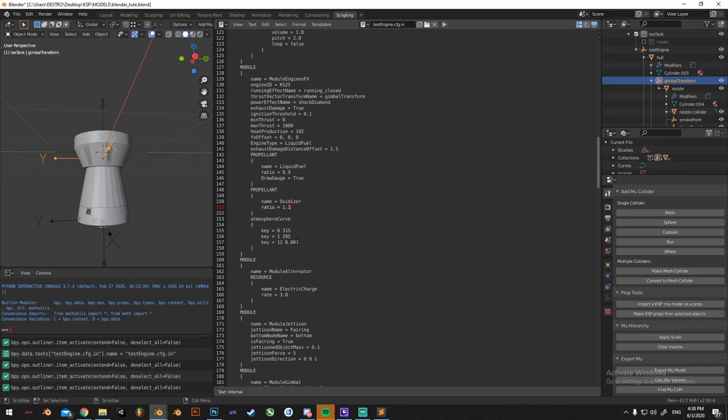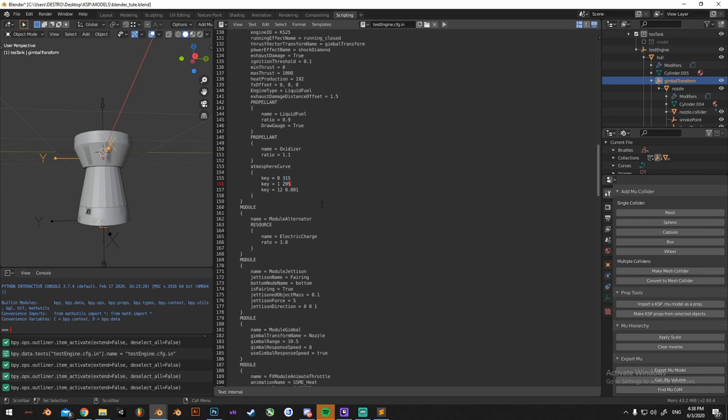Next is atmosphere curve. This is where you set the ISP of the engine. So basically, 0 is vacuum, 1 is sea level. I'm not sure about the big numbers. I think this is underwater, but I'm not sure, so don't quote me on that. Maybe if you know, you can post a comment and explain it to me, because I don't really care about other numbers than both of these. In vacuum we have an ISP of 315 for the Vector, and at sea level we have 295. So let's just leave it like that.